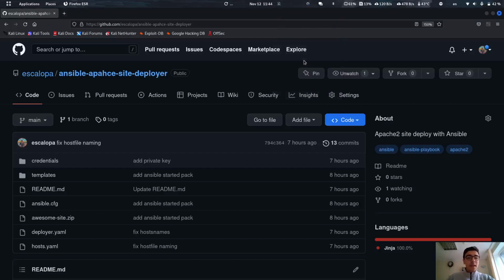Today we're going to be automating the deployment of our static site on the Apache server. So for this, what do we need installed on our machine? We need Ansible and we need Apache. Apache is actually going to be installed in the process, but yeah, we're just going to be using it.